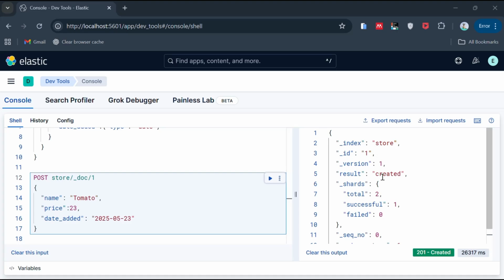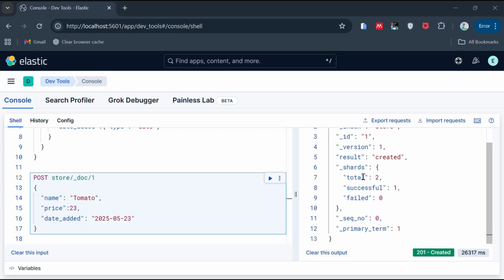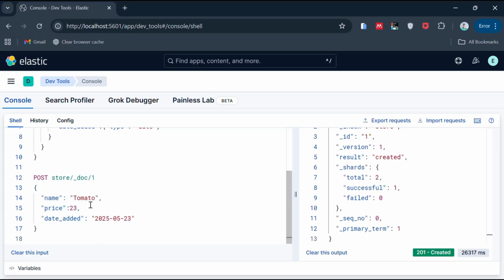So we have a positive output, and as we can see here, the index store is created, results created, the number of shares is 2. I promised to explain some of these terms or keywords. I will dedicate a video to explain this in the future. So we have this document already created in our index store. And remember that the ID is ID 1.